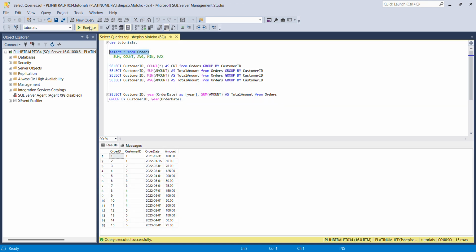So when you select all and execute the select query on the table orders, these are the results from the table. The group by function works in that it gives you a summary of a set of values, and it works in conjunction with aggregate functions. Here's the group by, and here are the aggregate functions: count, sum, average, minimum, and max.